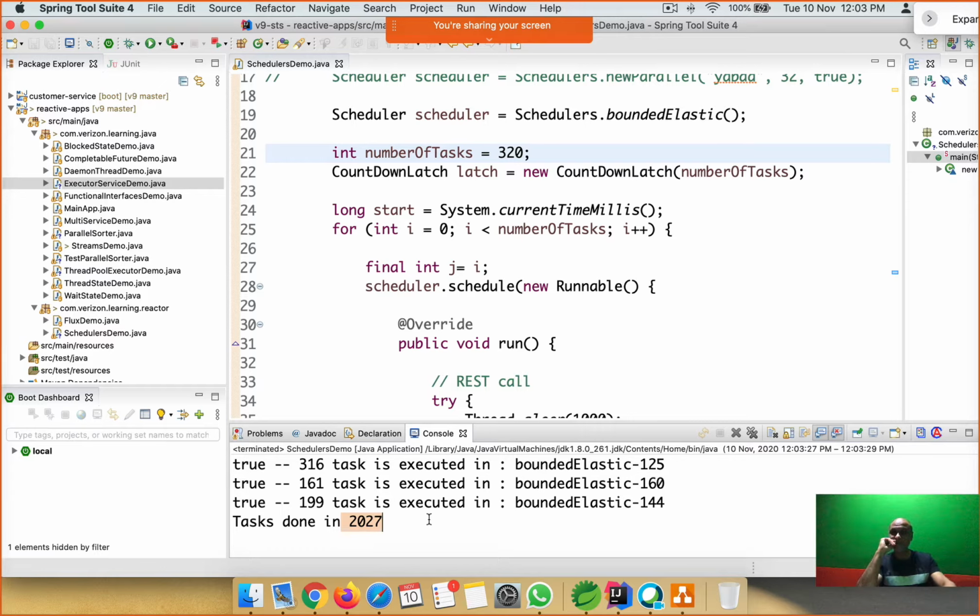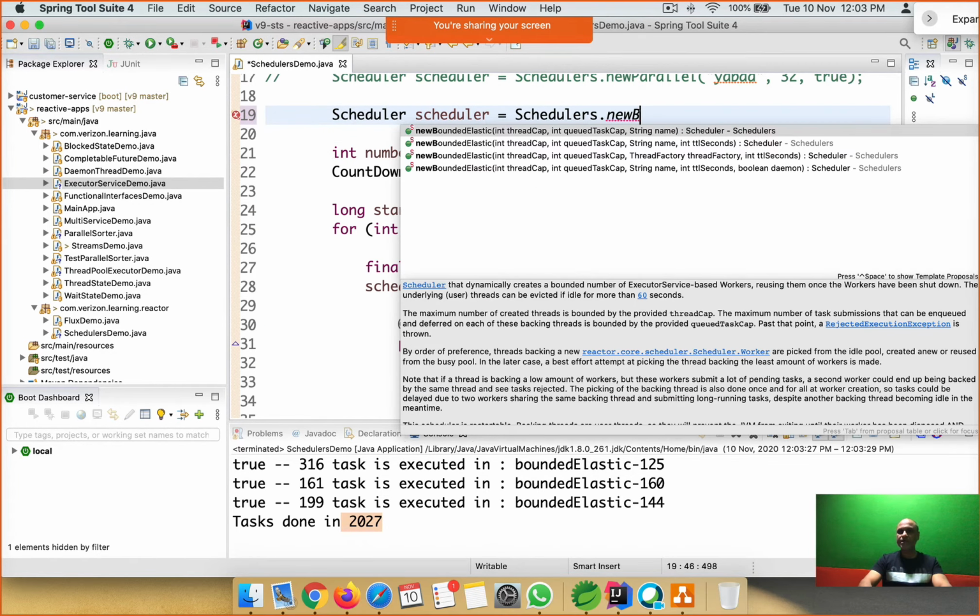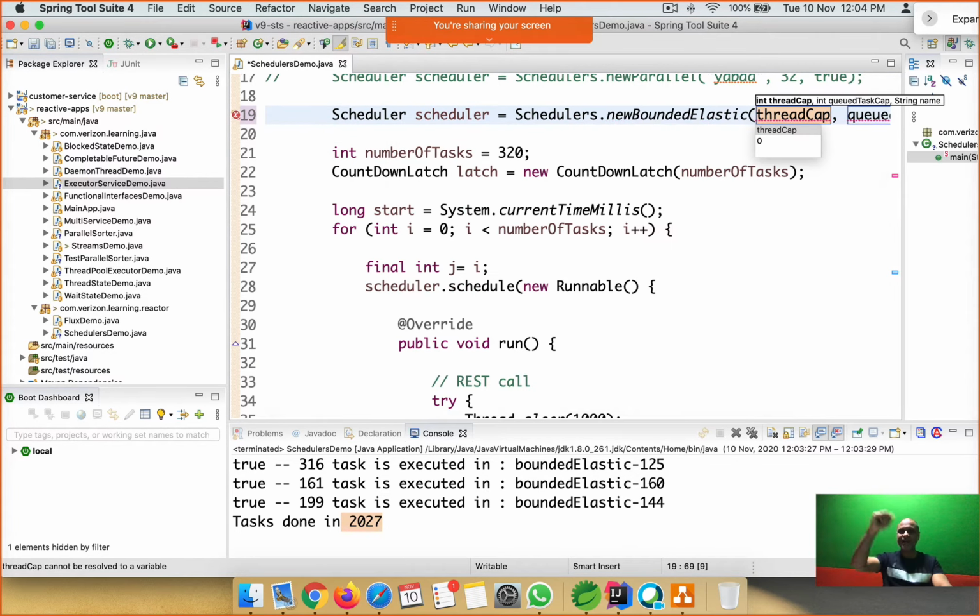Got that? Any doubts, any questions here, friends? Pretty simple stuff. Now here also, you've got other functions as well. You've got a new bounded elastic, right? You can specify the thread cap. By default, the bounded elastic will give what? On my machine 160, but the right statement is the total number of available CPU cores on your machine multiplied by 10.